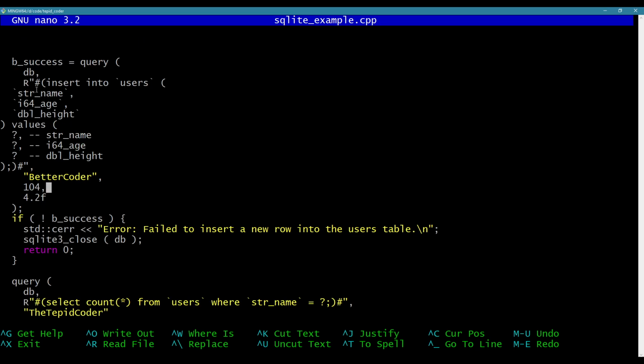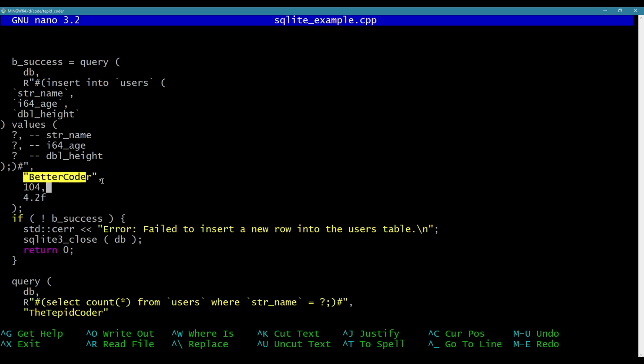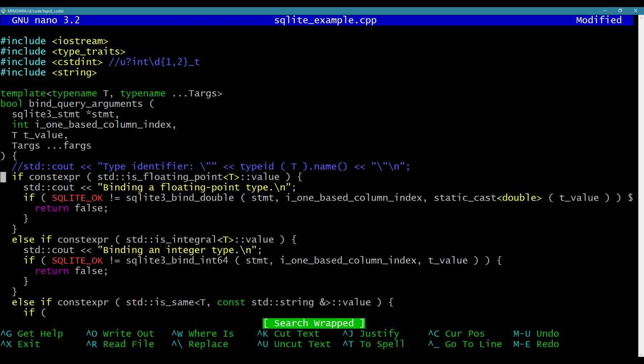The next thing I do is I insert into the users the name, the age, height. Here it is, the name, age, height as template arguments. Now you can see over here, I'm actually passing these as arguments. And it's detecting automatically this is a const char star, right? This is const char pointer. This is an int type. And this is a double. Actually, technically it's a float, because it's got an F at the end here. But if you use standard is floating point, it will detect float and double. So that's what's happening with that. Yeah, it's floating point. So that's pretty cool.